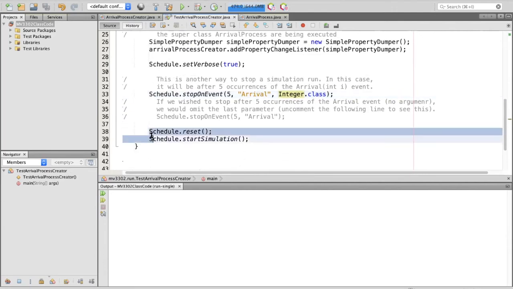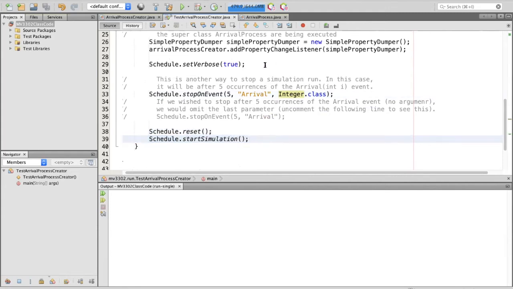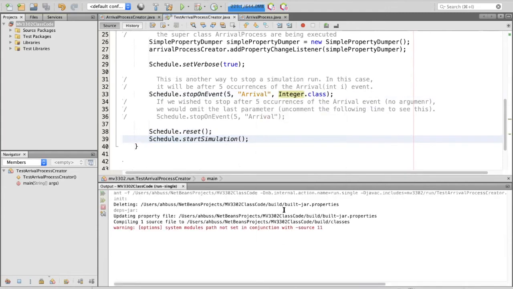Again, running it, we just do a reset and a start simulation. And let's look at what that looks like.